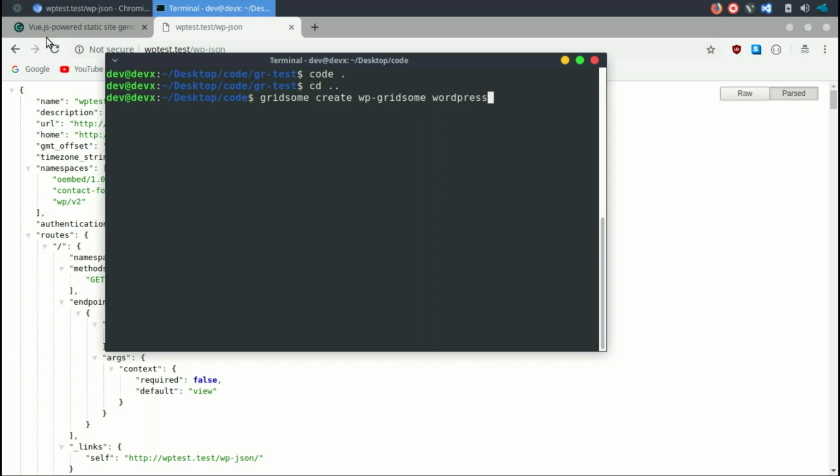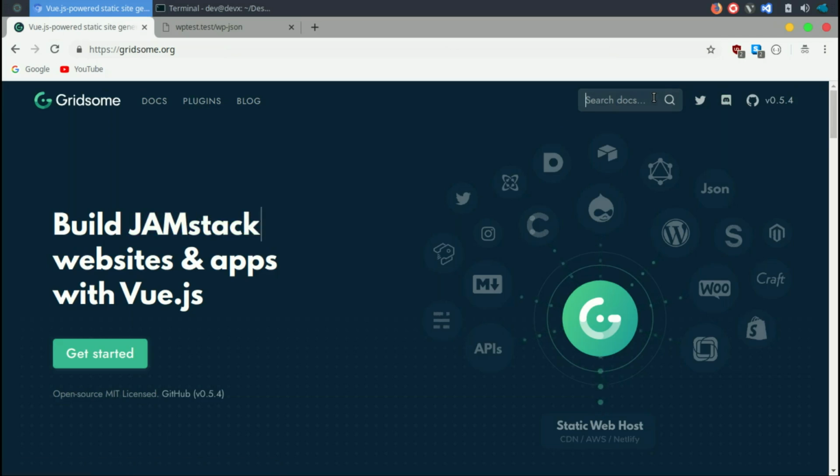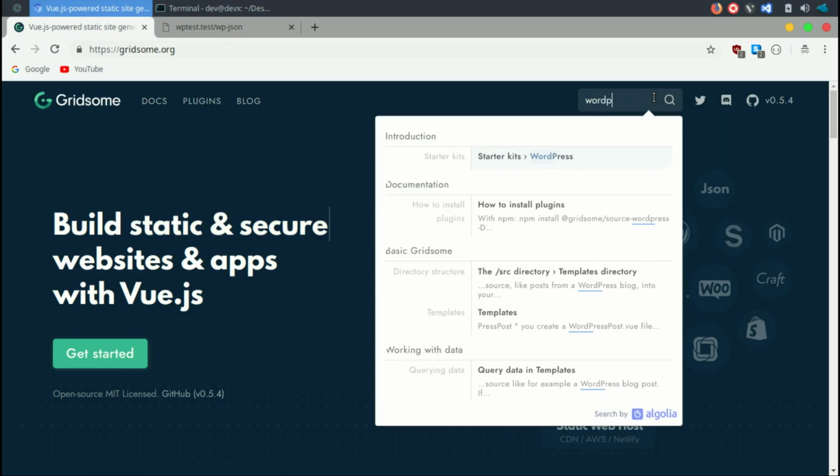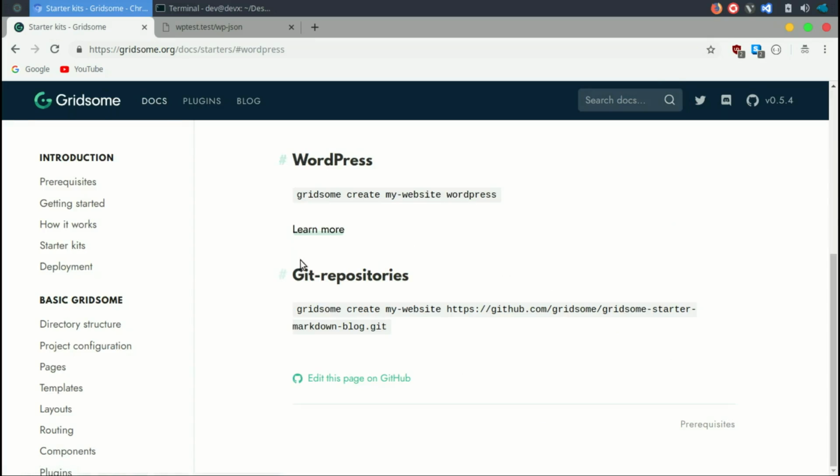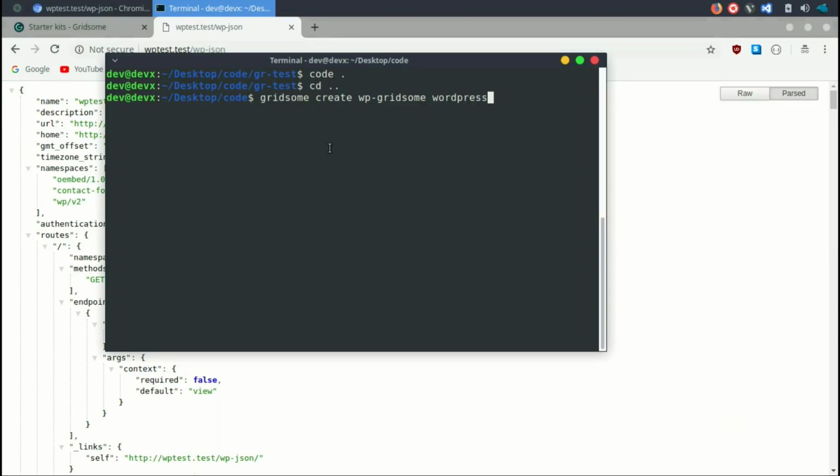What that means is that, for example, I show you here, they have a starter kit. Like I said, they have a wrapper around that, and here it's the command. It's going to prepare everything for you, and we have to do some configuration, but I'll show you now what we're going to do exactly.